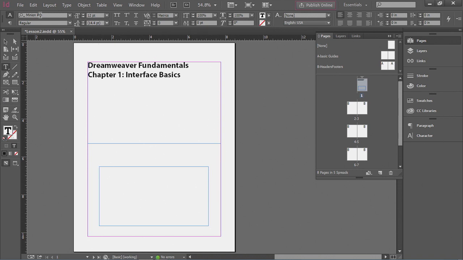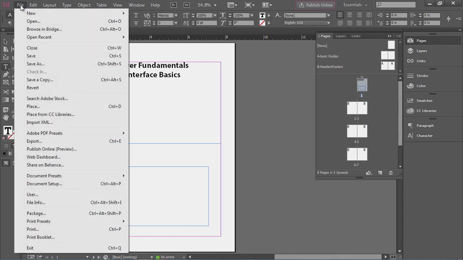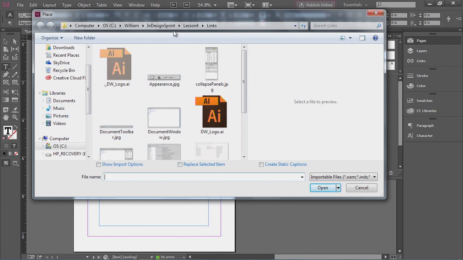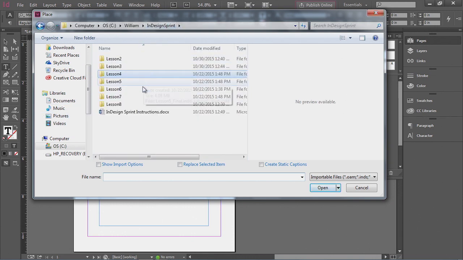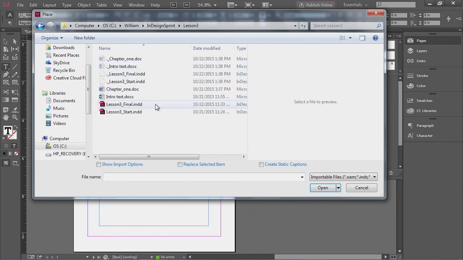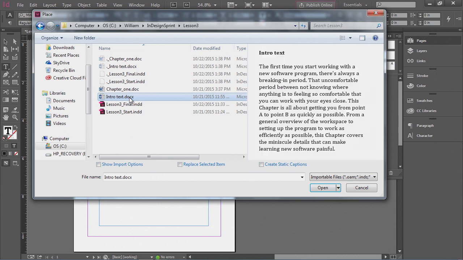Next, I'm going to go to the File menu because we want to import this text. Now, Adobe refers to this as a place command, not an import command. So a little different, but once you get used to it, it makes sense. We're going to place something from an external document here. We're going to place, and then navigate to our lessons folder. Let's locate Lesson 3. In there, I've provided you with an intro text Word document. We're going to select that.